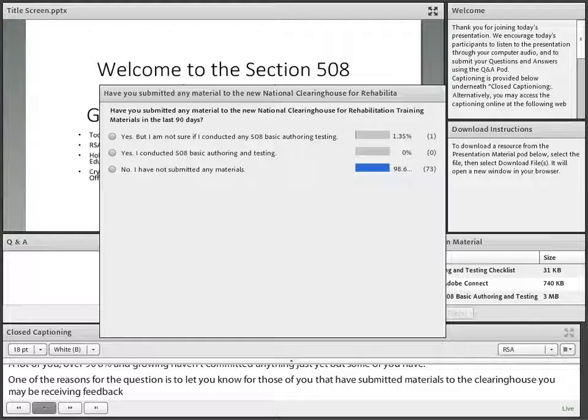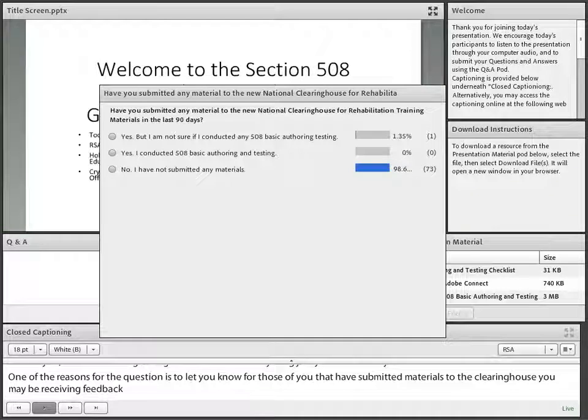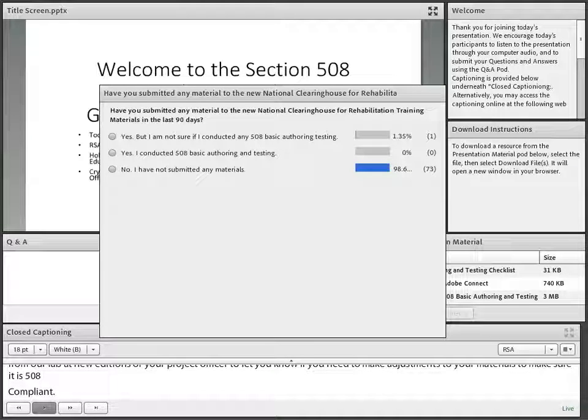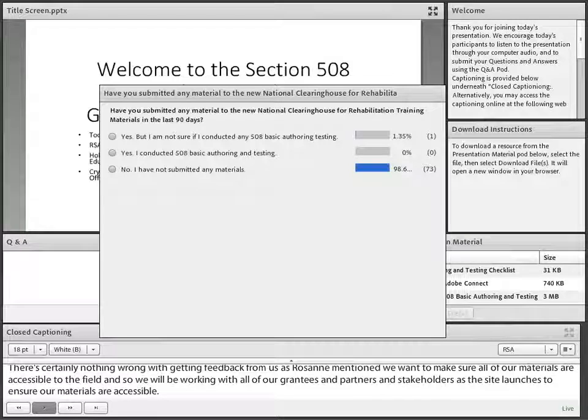As Roseanne mentioned, we do want to make sure that all of our materials are accessible to the field. And so we will be working with all of our grantees and partners and stakeholders as the site launches to ensure that our materials are accessible. So please do not be concerned if you hear from us. We just want to let you know that you may be hearing from us to make sure that we improve on the accessibility of our documents. So thank you. We'll close the poll, and with that, I'll turn things back over to Roseanne Ashby.